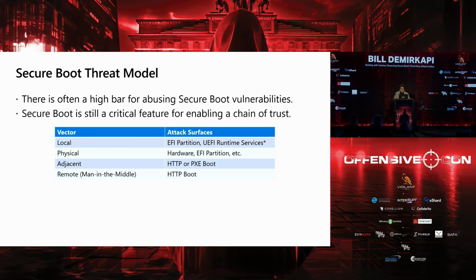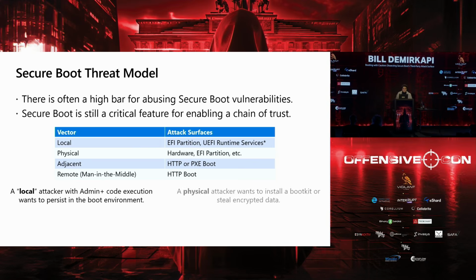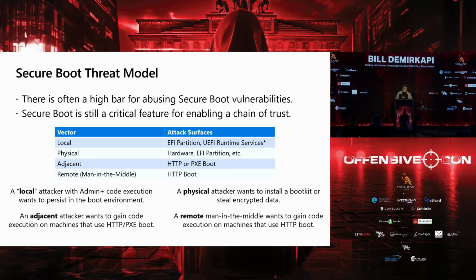So there's already a really high bar for exploiting Secure Boot vulnerabilities. But Secure Boot is crucial for enabling a chain of trust. Let's go through some vectors. For example, a local attacker might have admin and they want to persist in boot to get around antivirus. A physical attacker wants to install a rootkit or steal encrypted data. Think of an evil maid attack. An adjacent attacker wants to gain code execution on machines that have HTTP or PXE boot configured. A remote man-in-the-middle wants to gain code execution on machines that use HTTP boot.